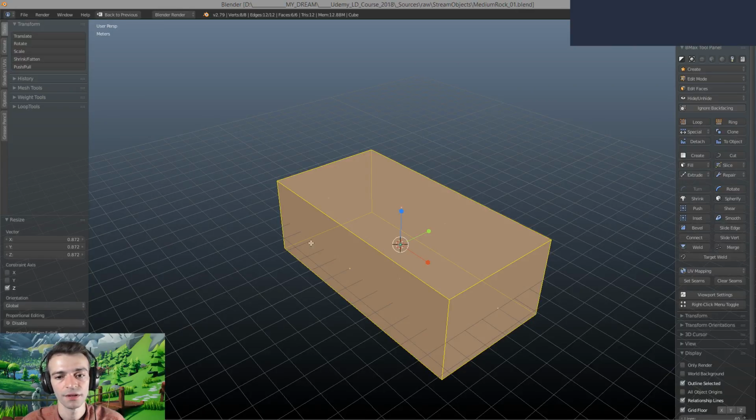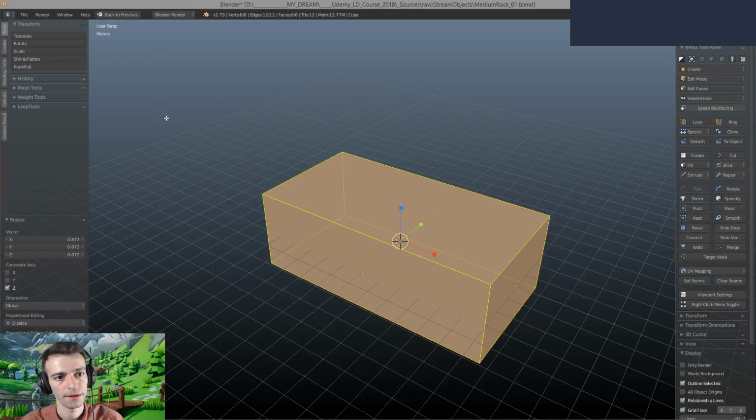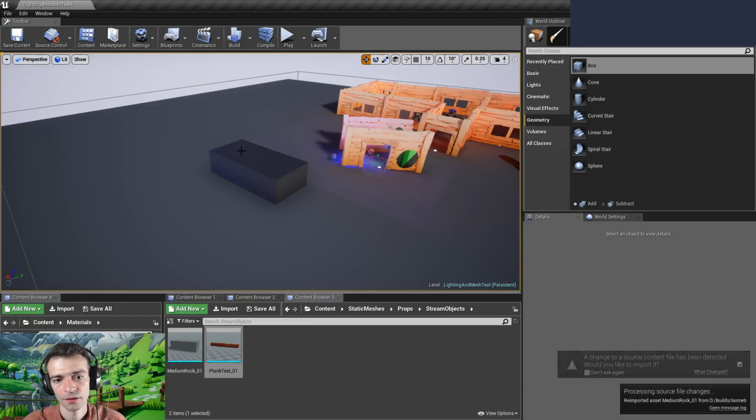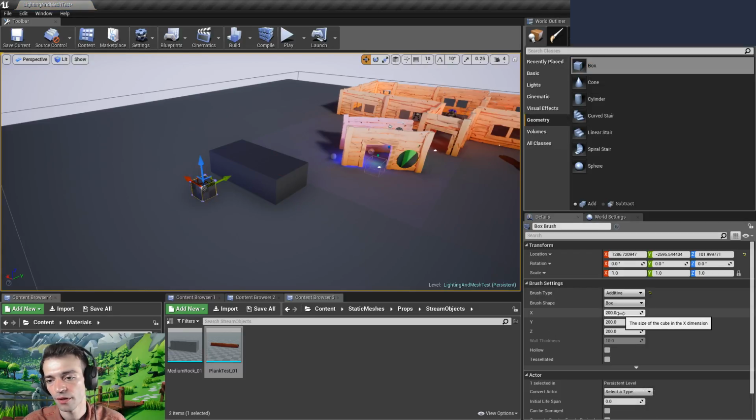Let's save it and let's export it again. Oh, and let's generate smoothly. Forget about it for now. FBX. Yes, export it there. Import. So, if we make here a cube, that's 4 meters.